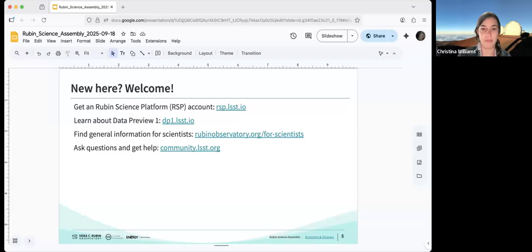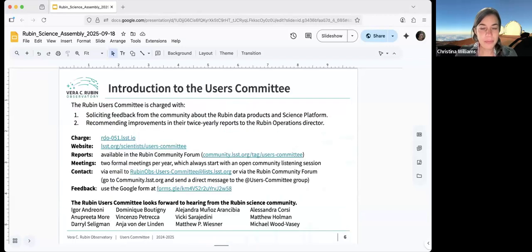We have the rubinobservatory.org for scientists site, and we also have the community forum, community.lsst.org, which is a venue where you can ask questions and get help from the Rubin staff and also community users who may know the answer to your questions. So this is a great resource. We encourage you to use it.